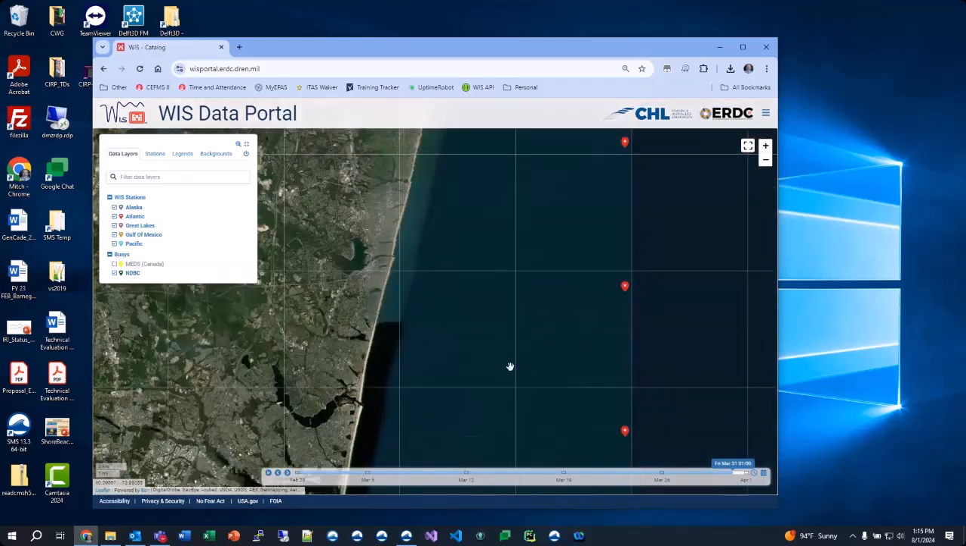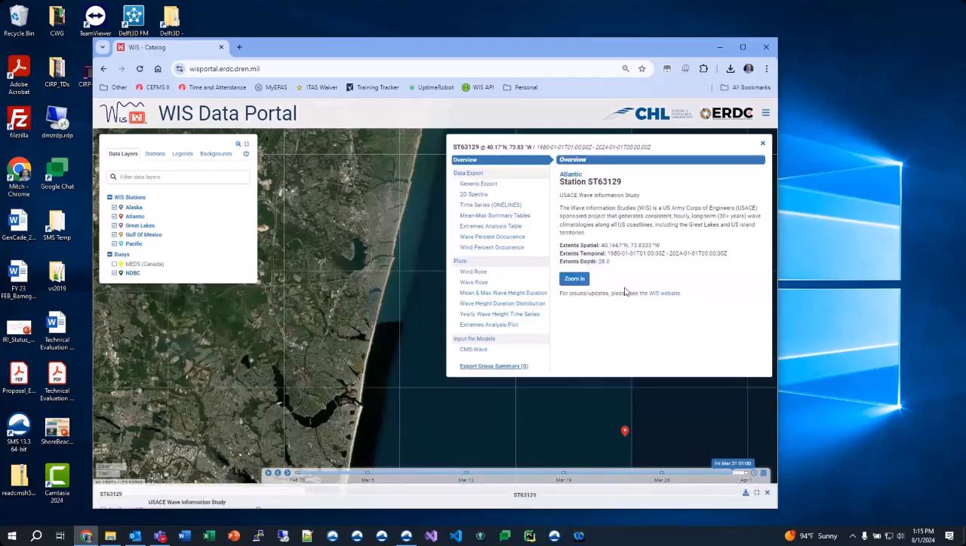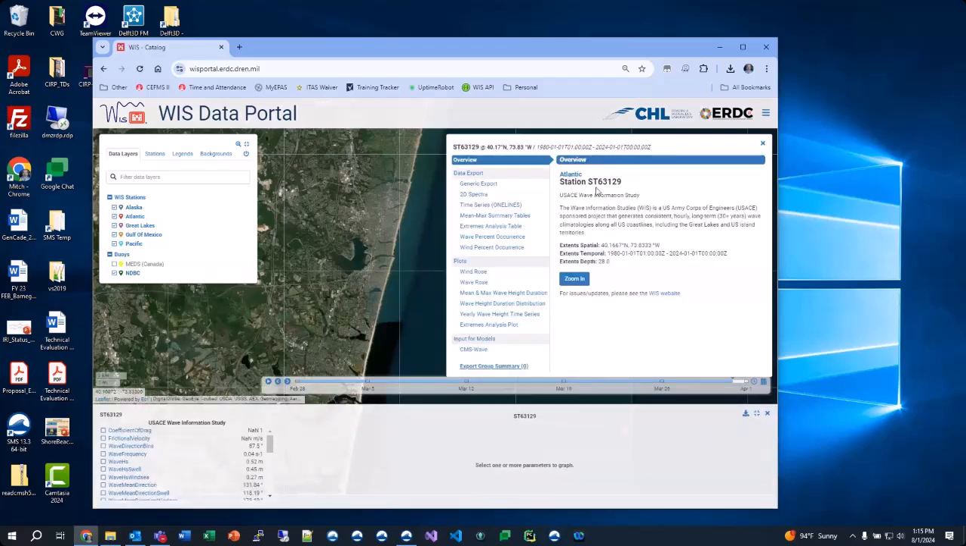And so if you wanted to, you could select one of these WIS stations. It pulls up some basic information about where that station is located, and what time period we have data for. So right now, this Atlantic station is from 1980, January 1st to basically the end of 2023. We just updated this yesterday with the new hindcast for 2023. And it also gives you the depth of the station relative to the water here.